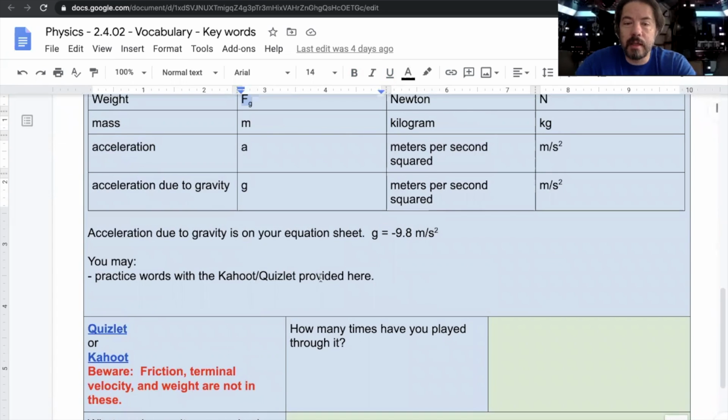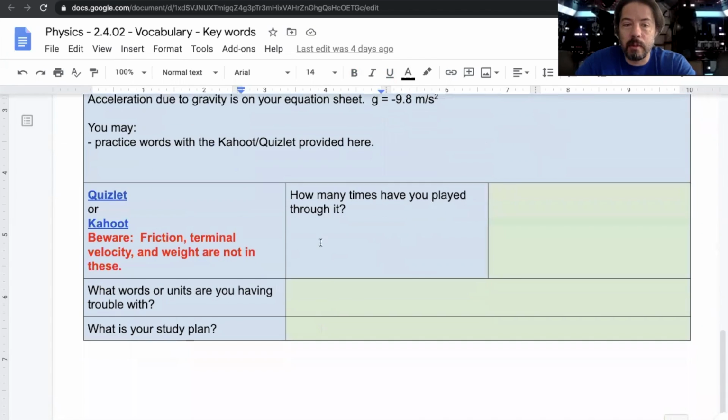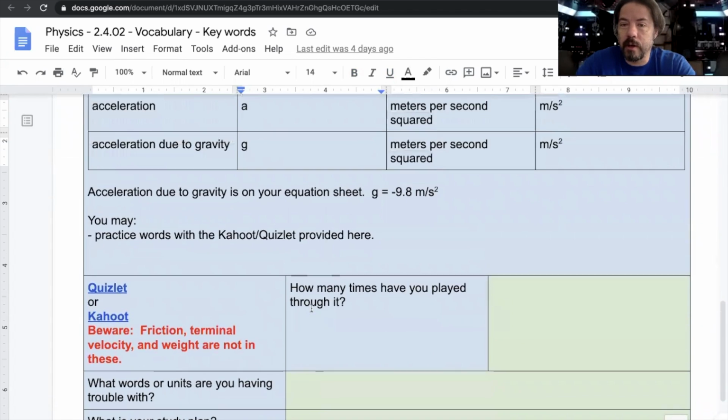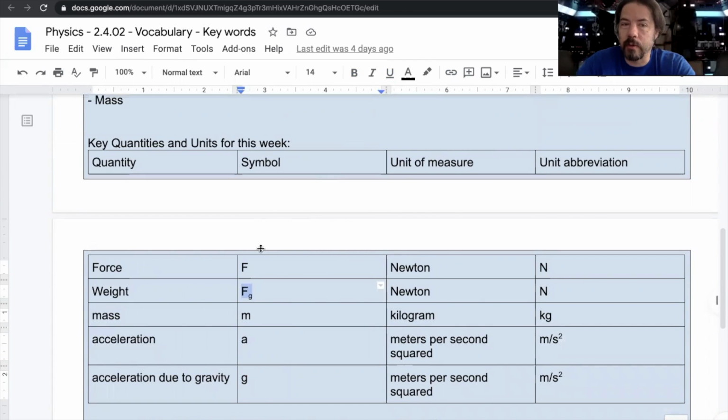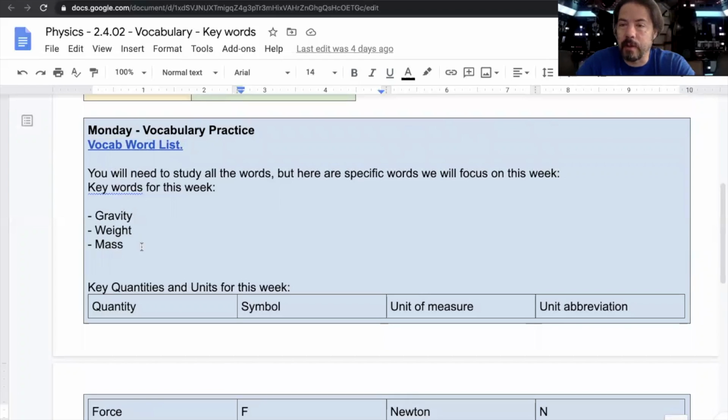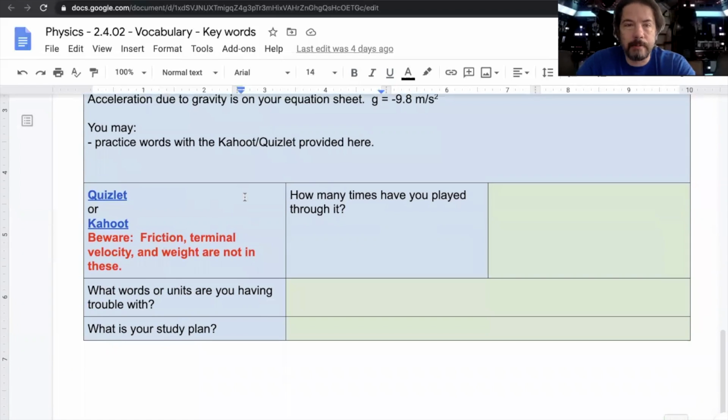There is the Kahoot and Quizlet from a previous unit. You may also be using your flashcards, but I really think this is the number one thing you should be looking at for this week. We will also be looking at gravity, weight, and mass this week, so be very familiar with those words. All righty.